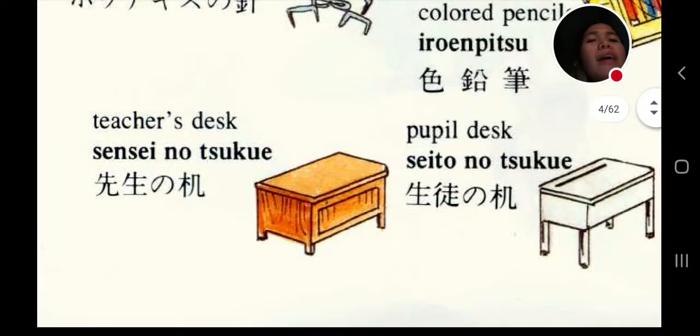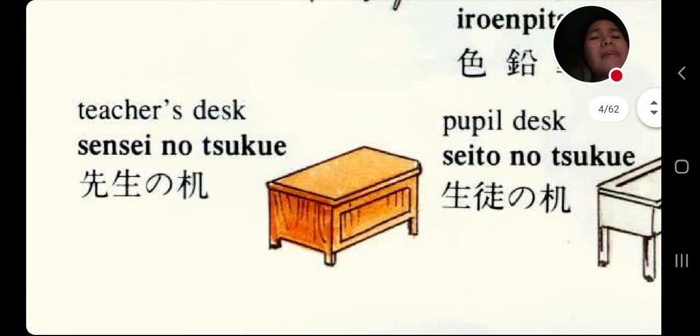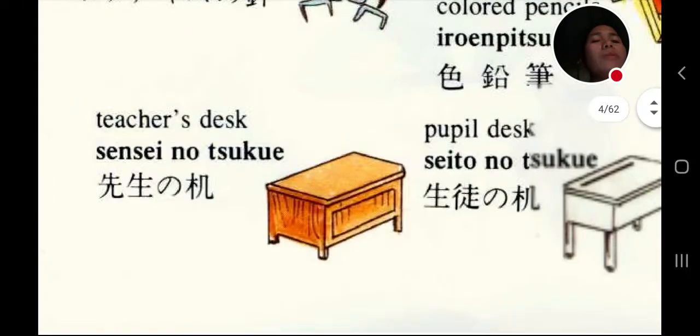Okay, next we have teacher's desk. Sensei no tsukue. Dinagdag lang yung teacher, no? Pero actually the desk is tsukue. So teacher's desk is sensei no tsukue. Sensei no tsukue ni oite kudasai. Please put it under the teacher's desk.